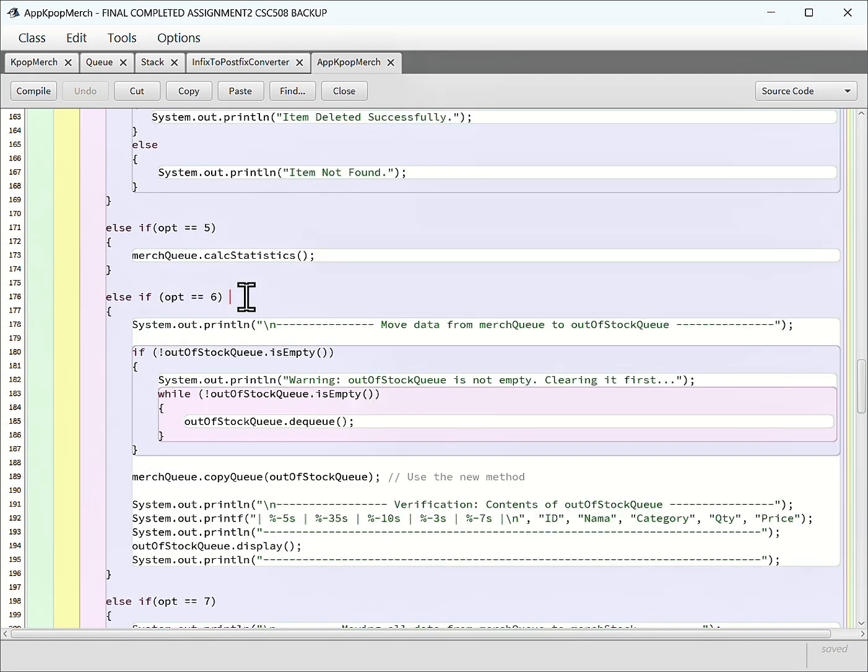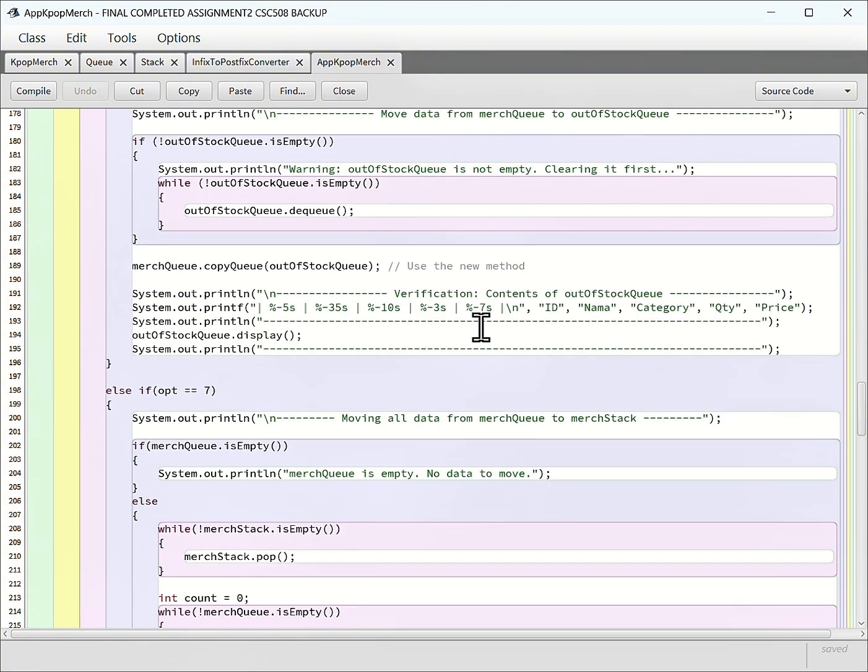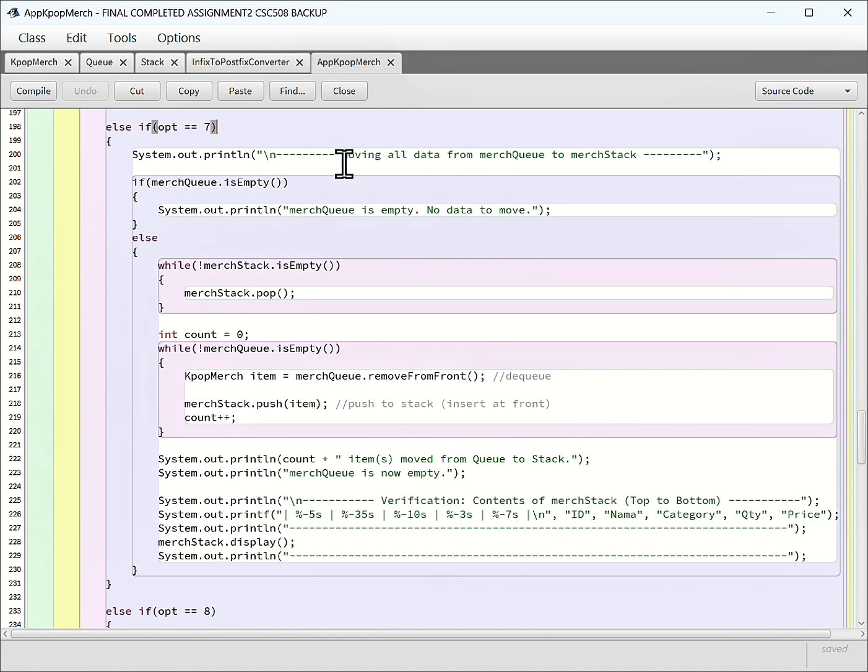Next we have option 6, to check out of stock items or copy the queue to another queue. Here, if the quantity is more than 0, the data will be removed from the out of stock queue. So the system will display the items with 0 quantity only. So this is option 7. It will move all the data from the queue to the stack.